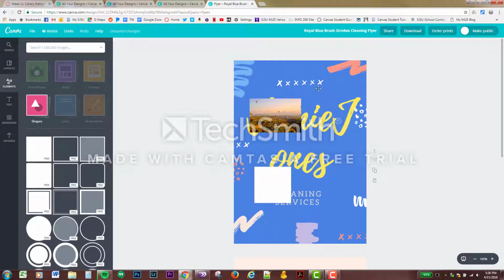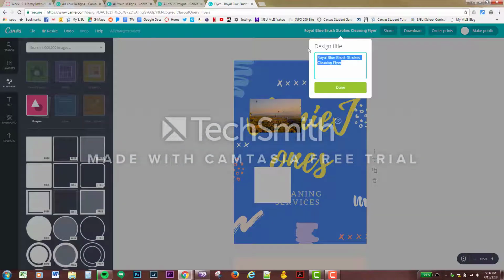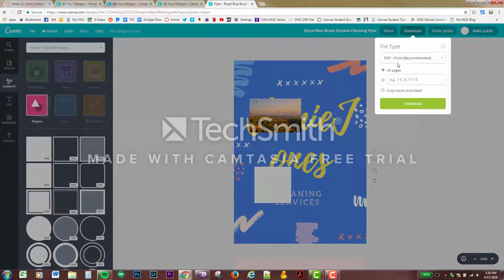And once you're ready to finalize the project, you can change what you want the file to be called, and press done, and then press download, and you can either save it as a JPEG, PNG, or PDF. Let's try PDF, and then download, and then it saves it on your computer.